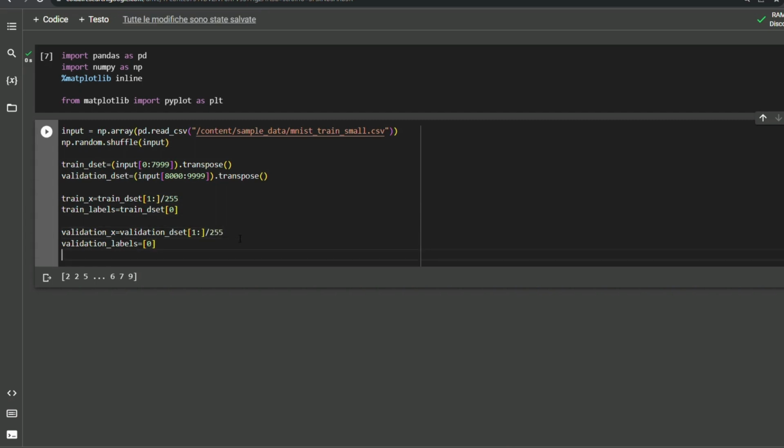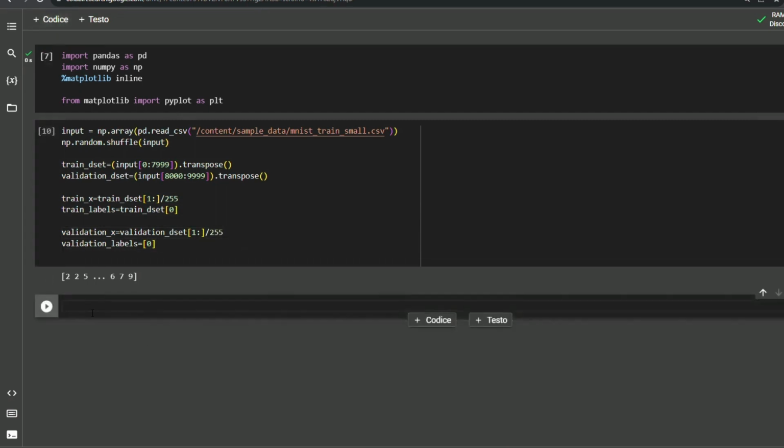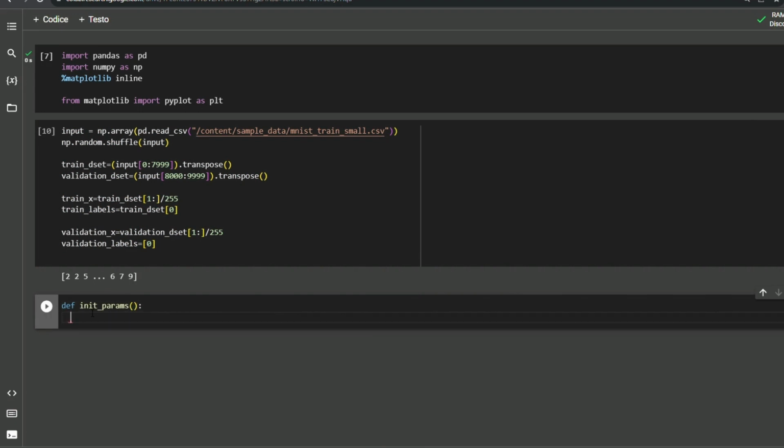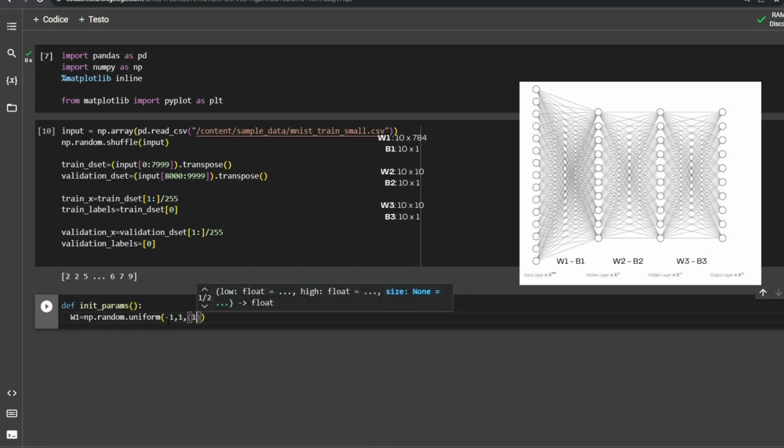At this point, we need a function that generates the weights and biases randomly. So I call it init params. And we can use some of NumPy's built-in functions. In particular, we will use their uniform distribution to generate numbers ranging from -1 to 1. So np random. So I want to generate a matrix with numbers that go from -1 to 1. And in this case, we want to generate W1, which is a matrix 10 by 784.